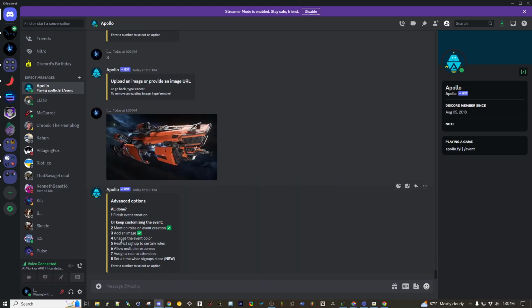It's in there. Don't want to change the color. Not restricting sign up. We could allow multiple responses if people wanted to go back, either or. It doesn't really matter. You can come back here and even edit your event after you posted it. Modify, configure anything that you need as well. We don't need to sign up for time when close. We're just going to finish the event creation. We have what we want.